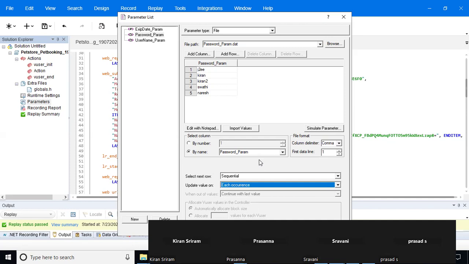Each occurrence means in our script, the username will appear many times, like one time, two times, three times. Occurrence means the first username will be some J2W pick, and the second time is different. In only one iteration it will appear three times, so it changes occurrence by occurrence, every time. So depending on the situation, we can use the occurrence property.